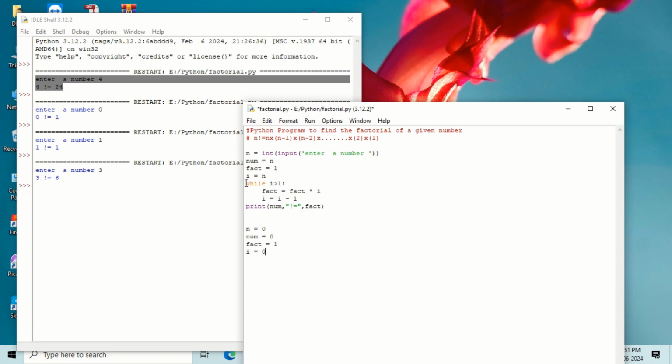Then it will come here: while i is greater than 1. So what is the value of i? 0. Is 0 greater than 1? No, the condition becomes false. That means it has not entered the loop. It comes outside the loop and executes the statement print num. So what is the value of num? 0. That means 0 factorial. So the num value is 0.